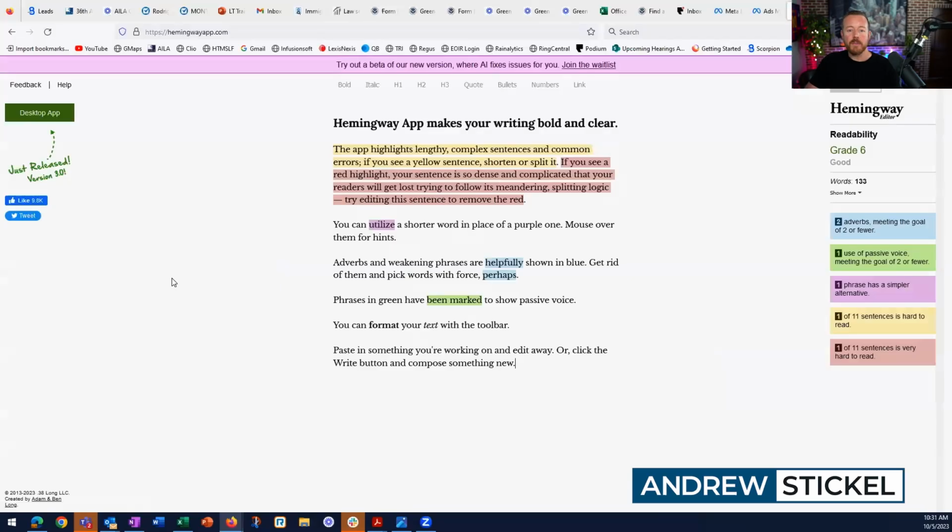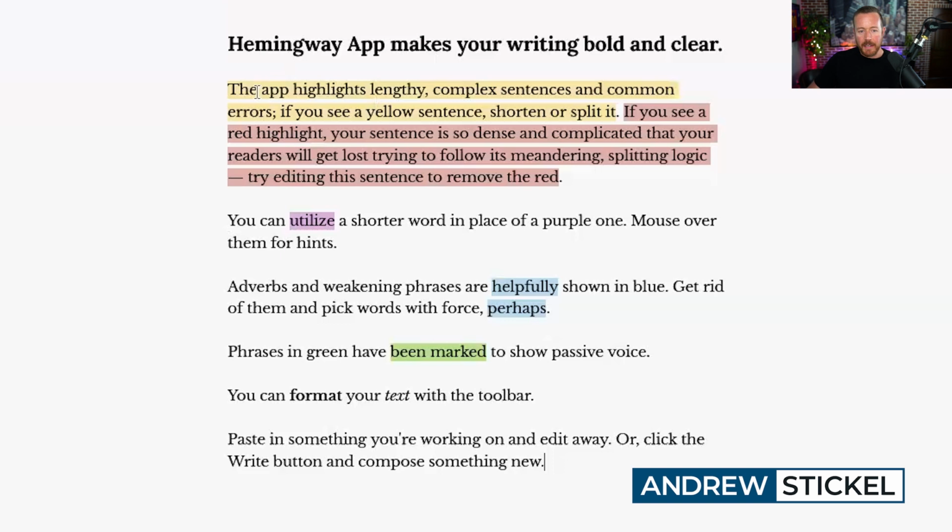So you're looking for a website called Hemingway Editor. This website is free, and this website's amazing. What it does is it makes it so that you're writing in a very simple format, right? So you can see it actually demonstrates what it does. This app highlights lengthy, complex sentences and common errors.